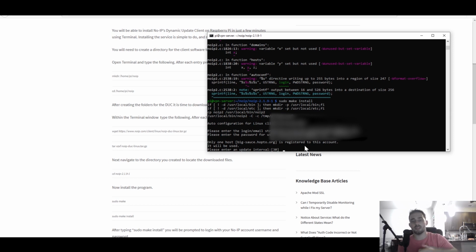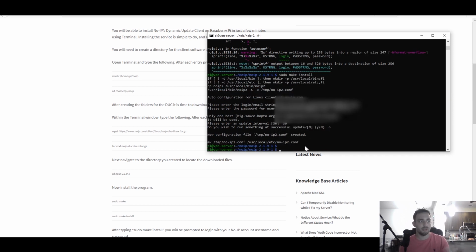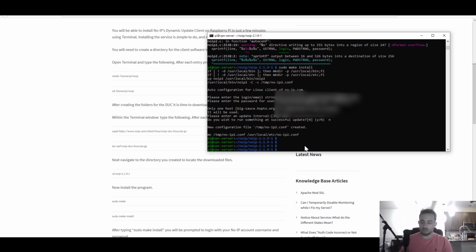If your public IP has changed, it'll update the servers on noip.com and it'll change the entry so that the free domain name that you just set up will resolve to your public IP. So I'm going to go ahead and just use the default of 30. I don't want to run anything at the successful update, so you can just put no here. And that's it. You're good to go.